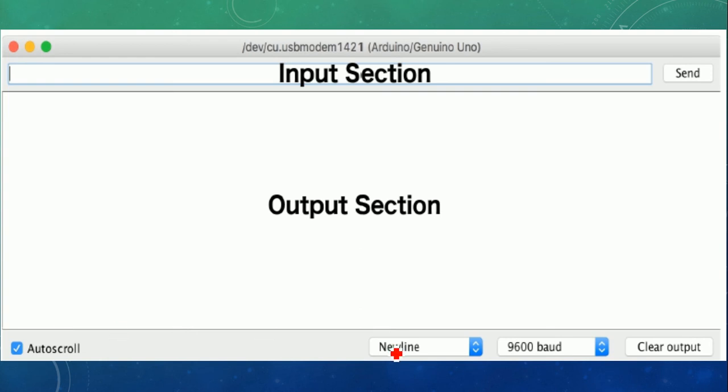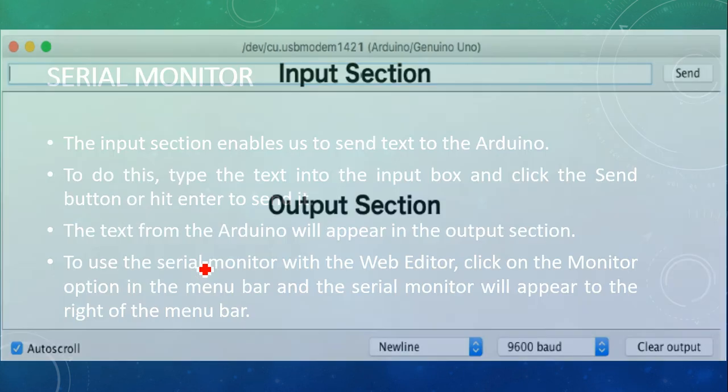And then we have this new line, 9600 baud rate. We're going to discuss the baud rate. And then if you want to clear the text in the output section, you can click clear output. Okay, new line, if you want every text to start on a new line. So that's the function of that.